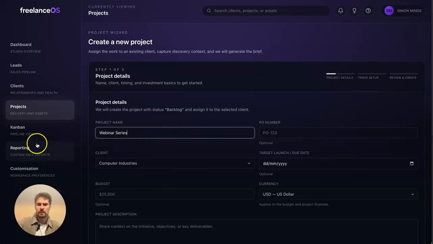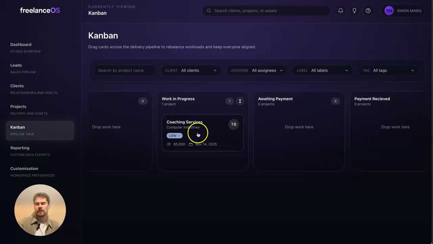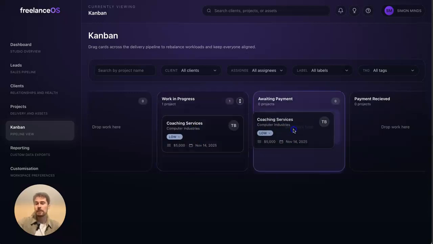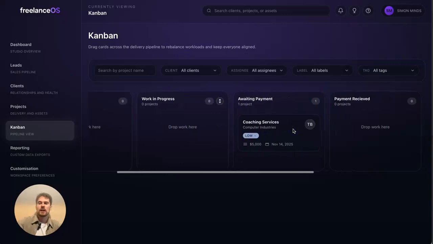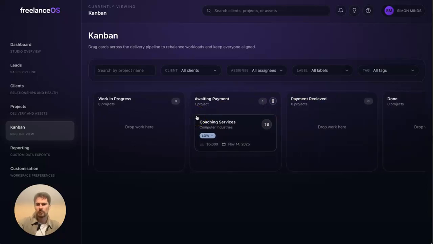Once we've set this up, we would be able to see all of the different projects appear within this Kanban. So we can say, okay, well, this one is in progress. This one is done, but maybe it's awaiting payment. So you can keep track of things according to your columns that you set up here.